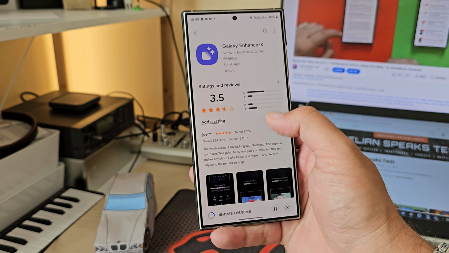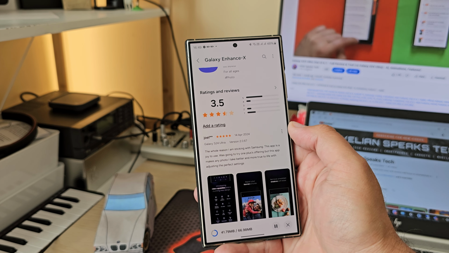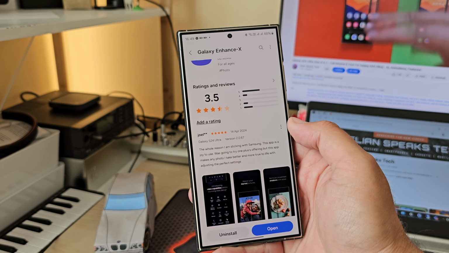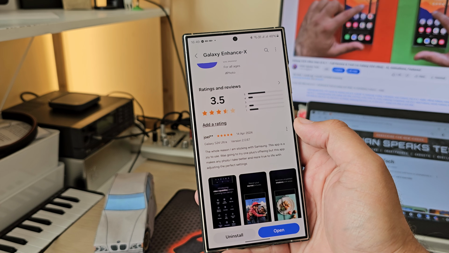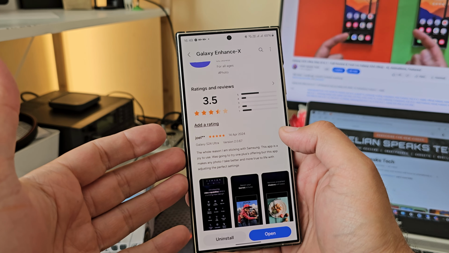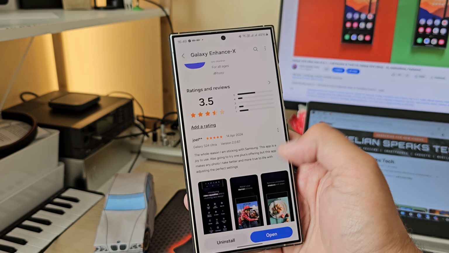The whole reason I'm sticking with Samsung, this app is a joy to use. Was going to try OnePlus offerings, but this app makes any photo I take better and more true to life with adjusting the perfect settings. So this is a comment submitted by Joel, a recent one, just from last month, guys.